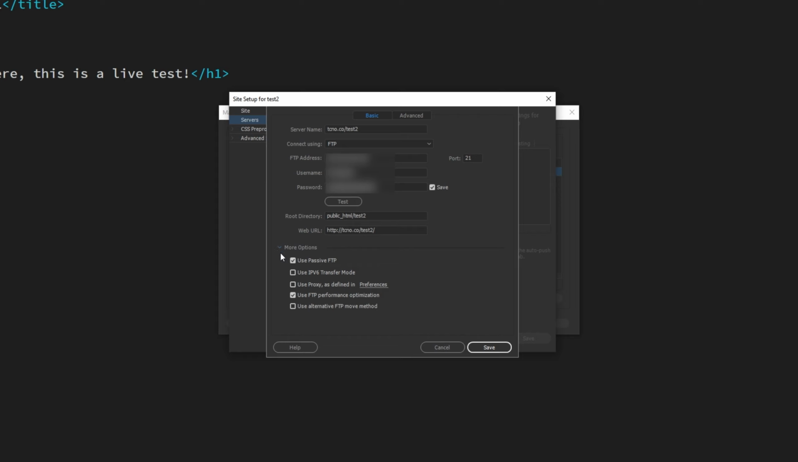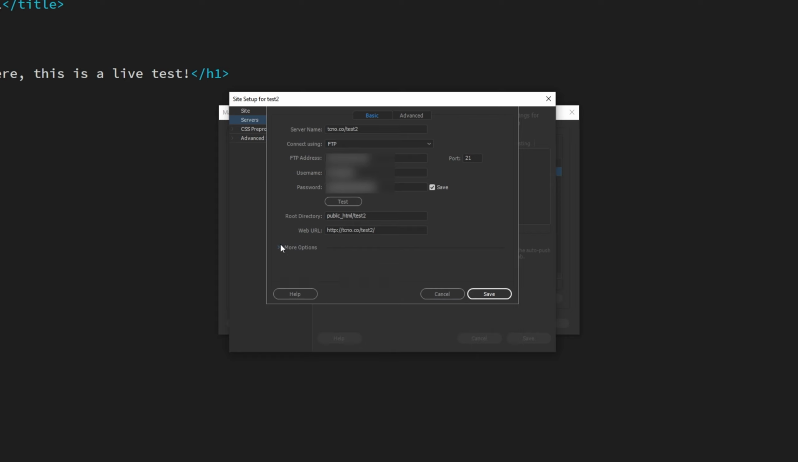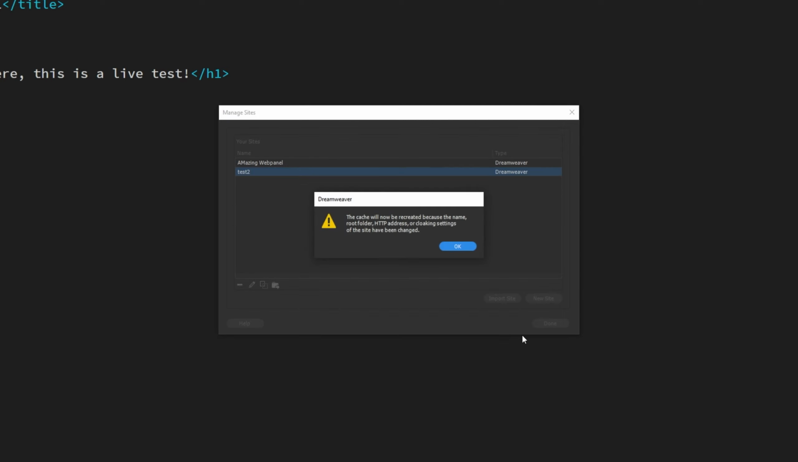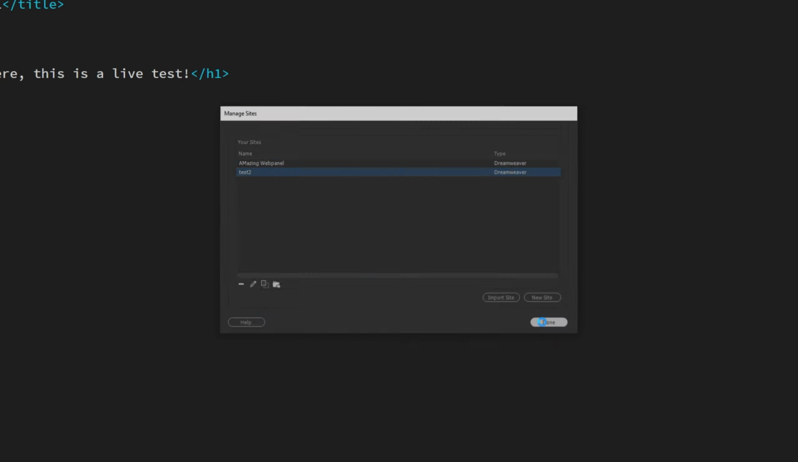Then under more options, you have some info on FTP, proxies, etc., but I'll just hit save. Then I'll make sure that remote is checked over here. You can also check testing, but I'll keep mine as remote, and I'll hit save. Then you'll see cache will be recreated, and hit done.